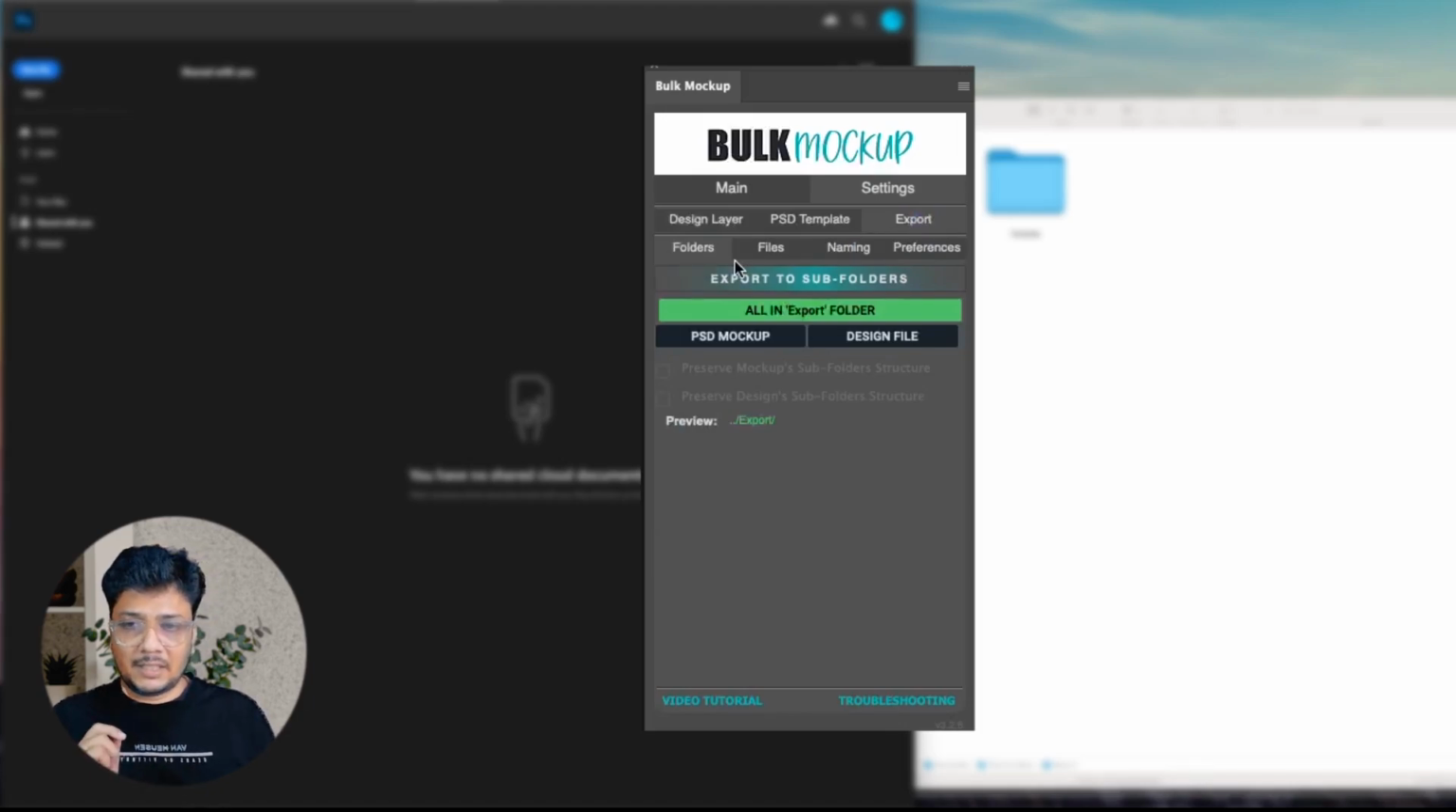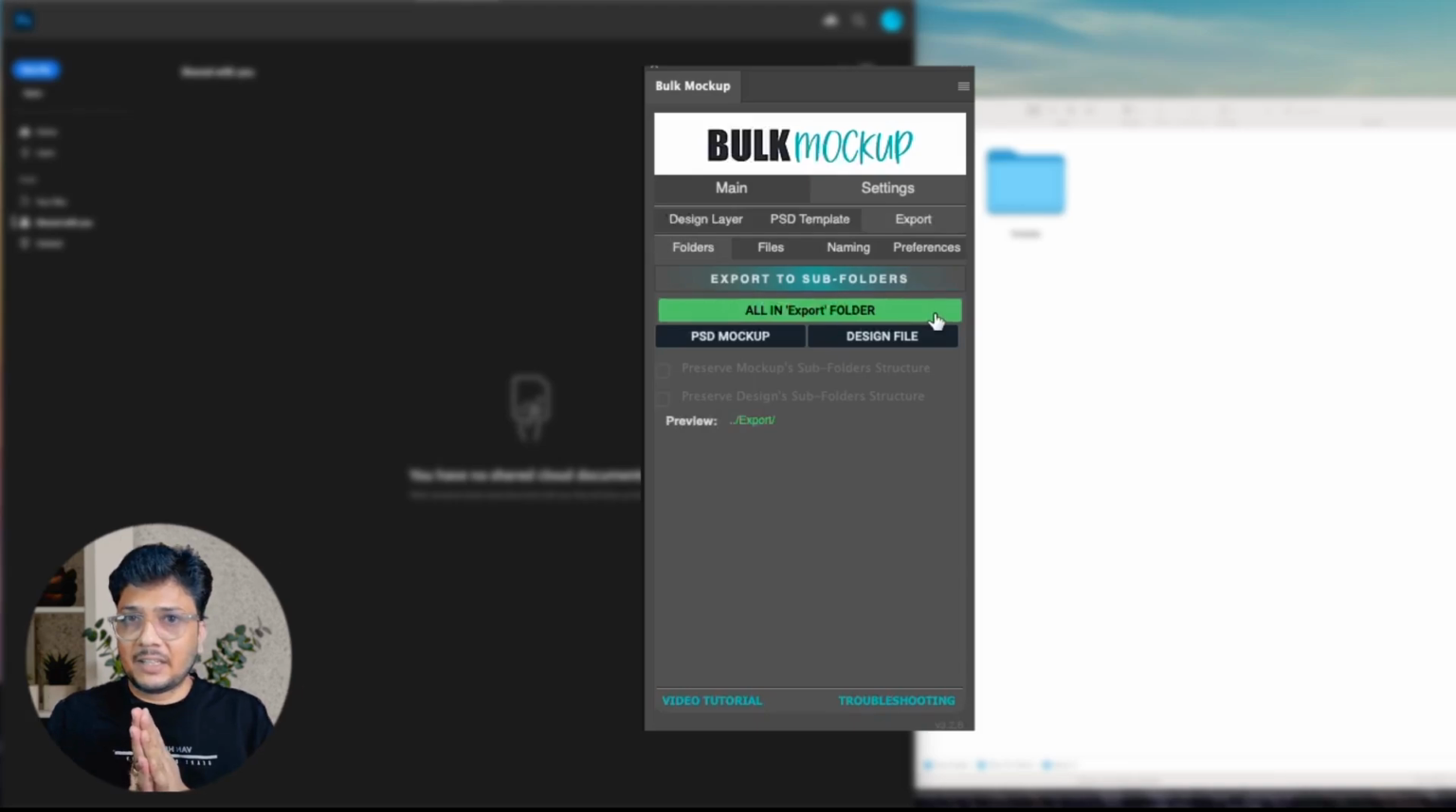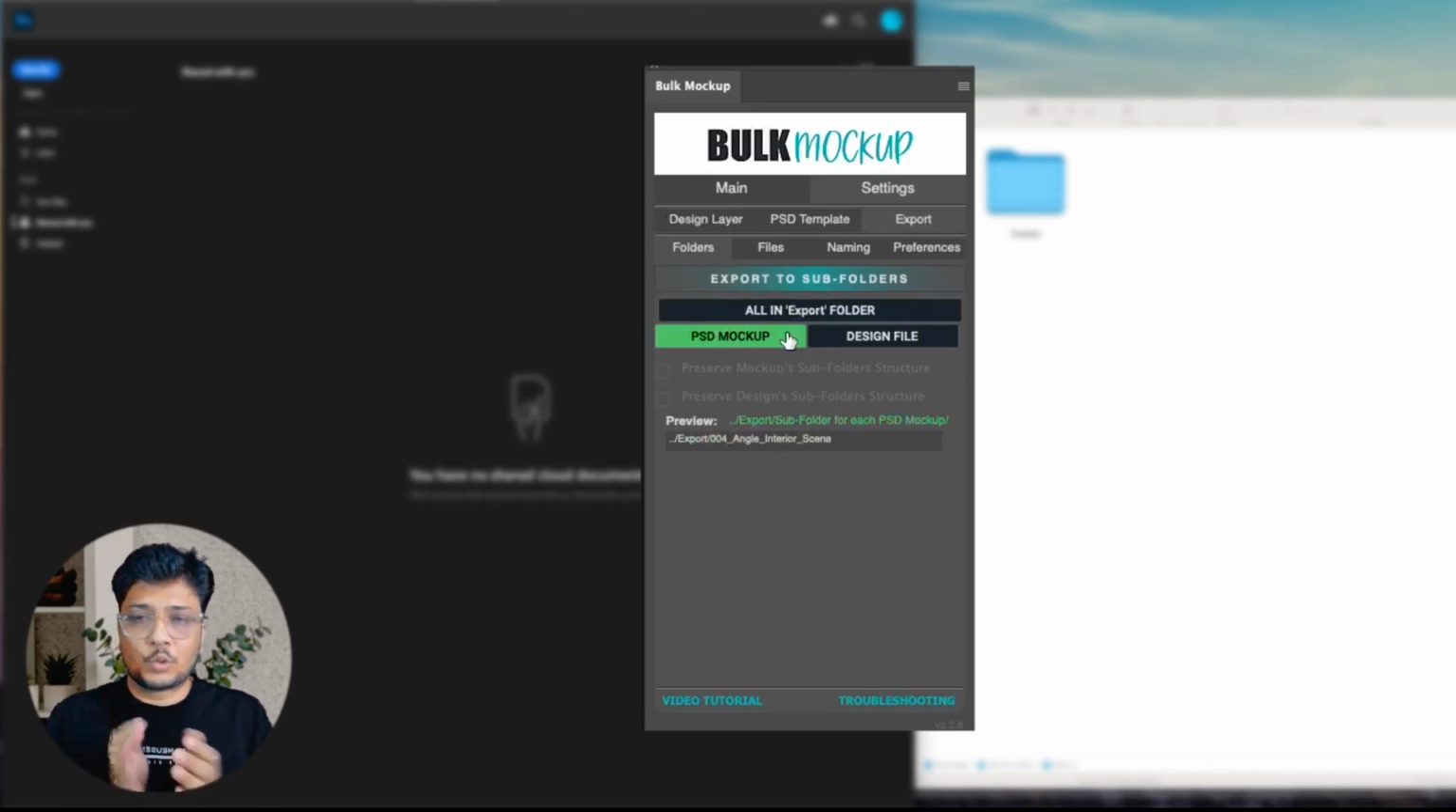As you may see, under export to subfolders, we have three options here: all in export folder, PSD Mockup, and design file. The green color indicates that all in export folder is currently selected. If you want to switch the selection, you can just click on the other one. See, if I click on PSD Mockup, the selection goes to PSD Mockup. At a time, you can select any one of these three options.